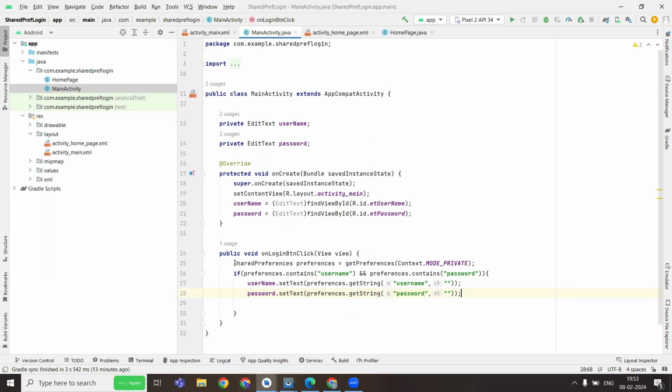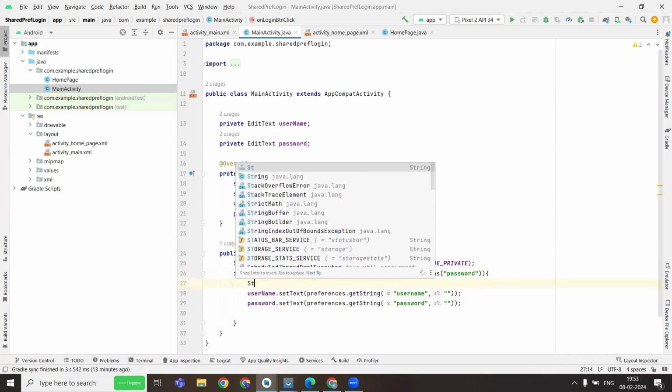What I'm doing here is simple. I have created a shared preference object and I'm checking whether the username password key exists in the preferences. If the key exists, I'm pulling the data of the username and password, and then adding it to the edit text. You can do it in another way also to make it simpler.